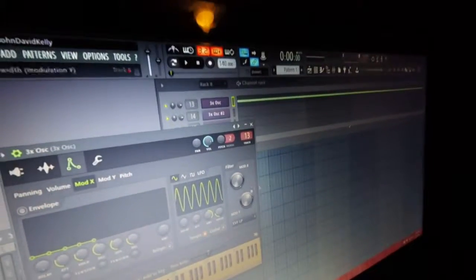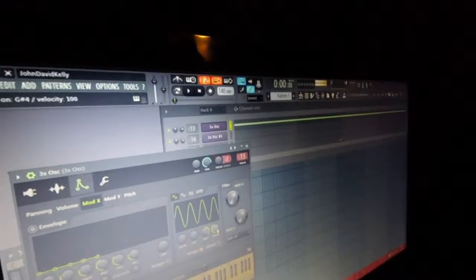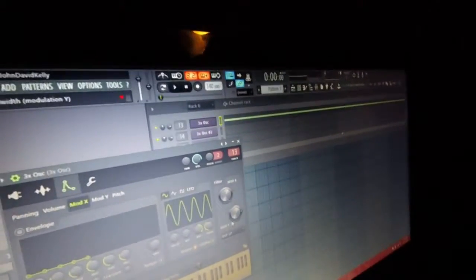So there you go, it's sort of wobbing at this point. And you can even make it a little longer, so on and so forth.